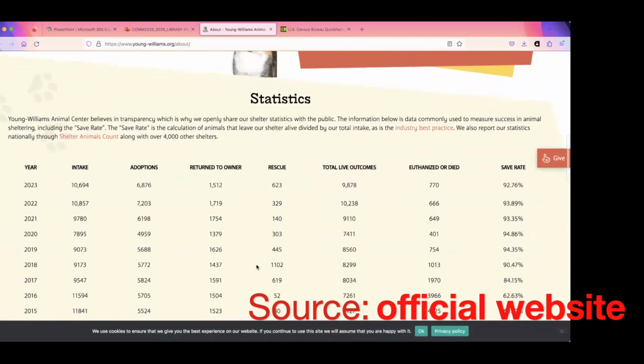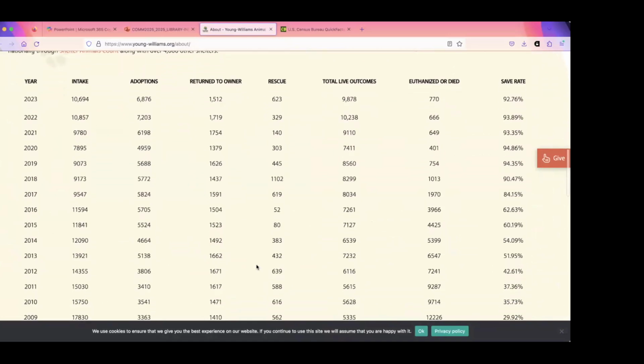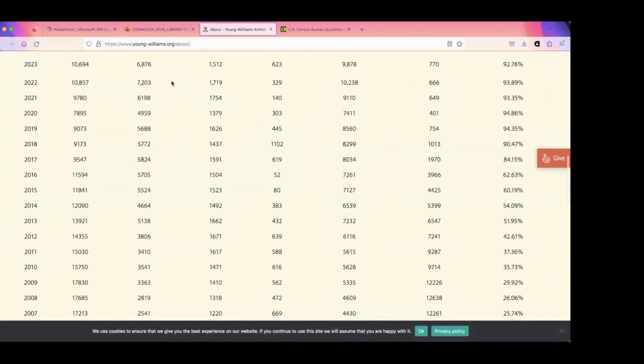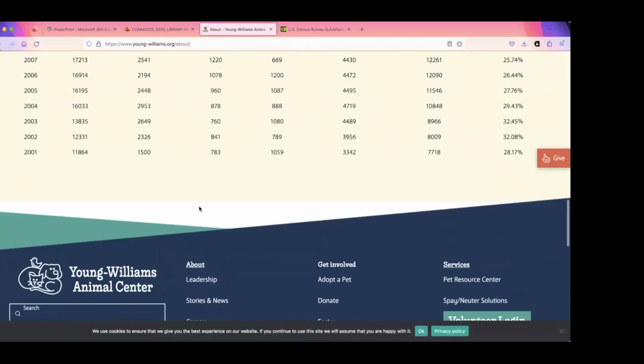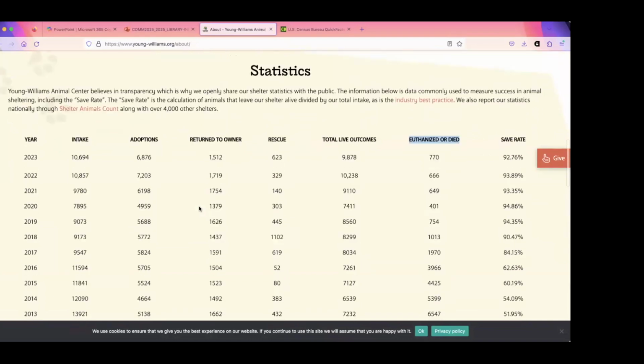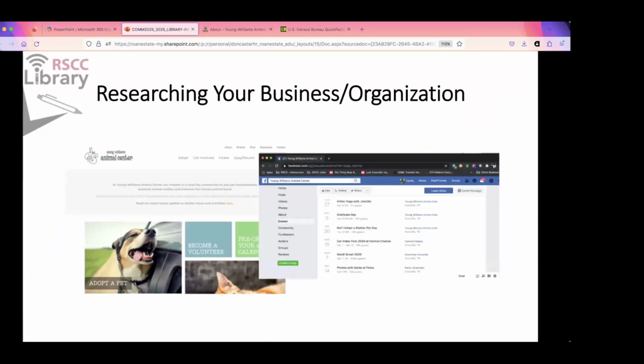As we scroll down the page, here is the data that tells us the number of adoptions, and also, just of note, the number of animals that were reconnected with their owners, rescued. Unfortunately, there were a few that did not make it, but they give the number of adoptions and then the save rate. And they have this data available for about a 20-year period, which is nice. So this is, again, just highlights of where I found some information, from the website.